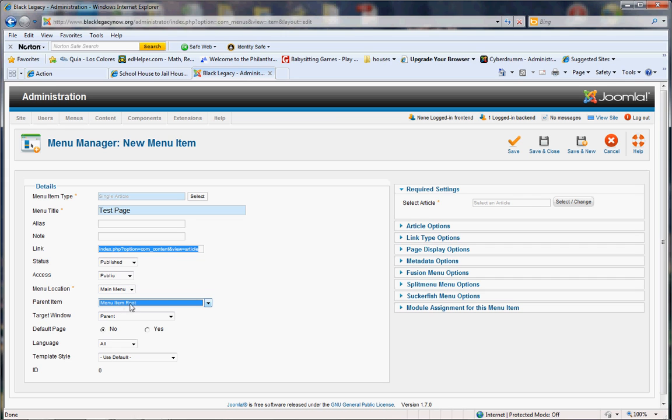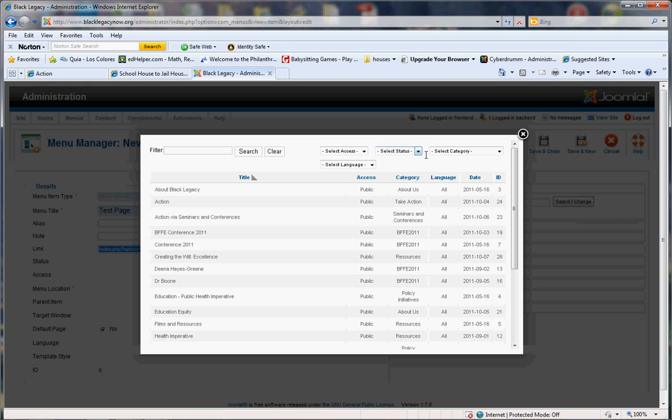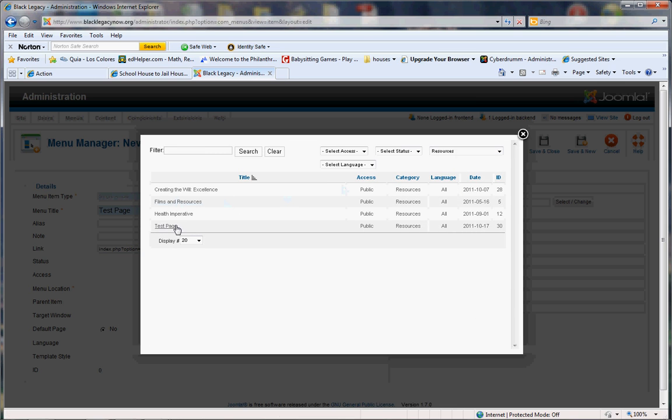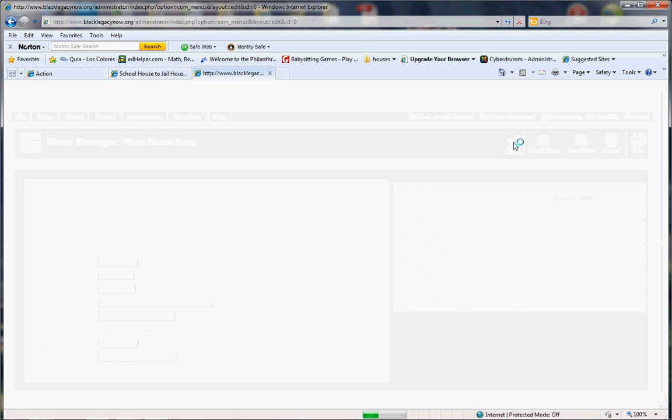There you go. Now we're going to go to our front end and see. You can just refresh the page and see if it took. There's our new button. Just click it, and there's our article. Very easy.